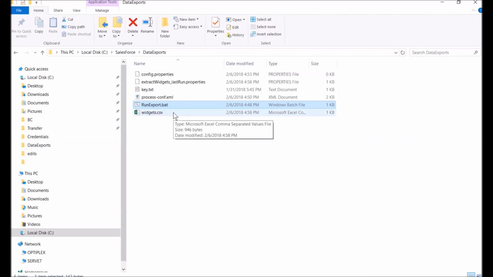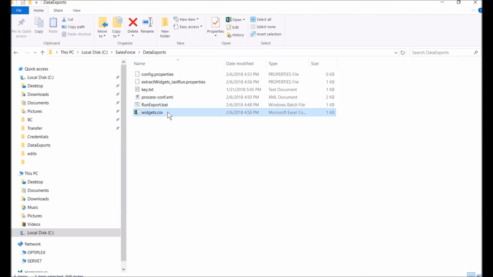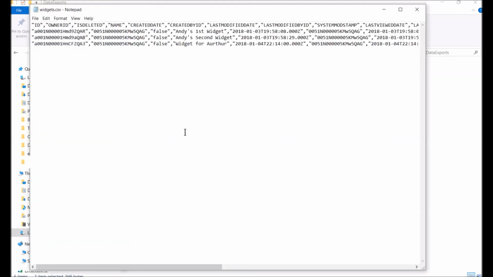And there again is our CSV file that it just created. And once again, I'll open it up and verify that I have the data. Yep, there's my header row and the 3 records.